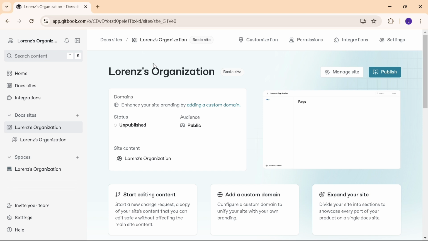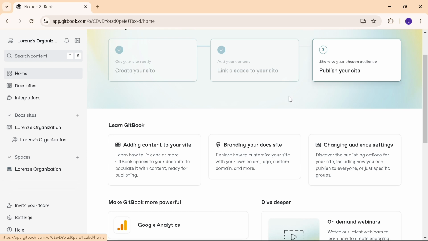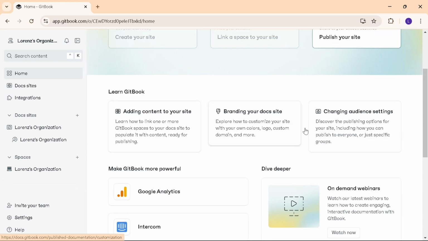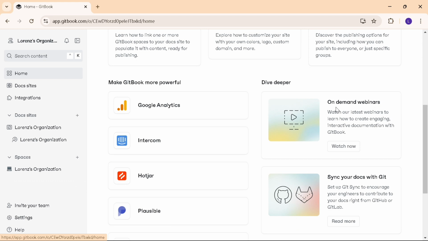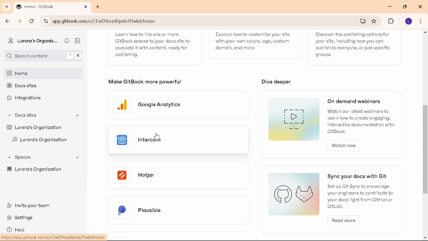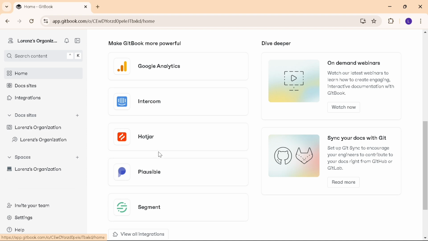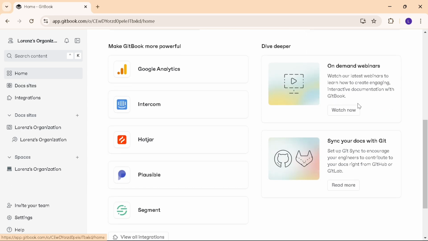Here you can see Lawrence Organization, or its basic site. Here you can go to home and you will see a bunch of things like to publish your site, learn GitBook. You can learn it by clicking on these ones, adding content to your site, branding your doc site, and changing audience settings. You can make GitBook more powerful with these apps, like Google Analytics, Intercom, Hotjar, Plausible, and Segment. Now to dive deeper, you have tutorials here, on-demand webinars, and syncing your docs with Git.